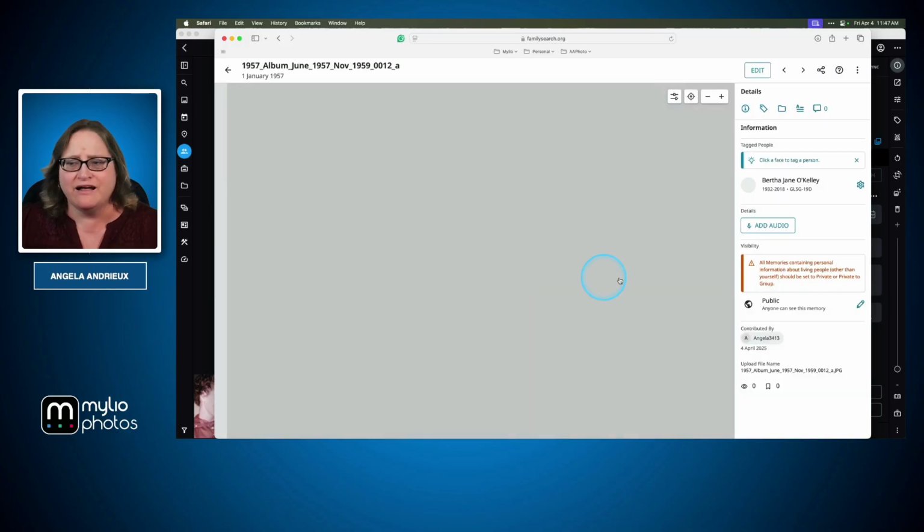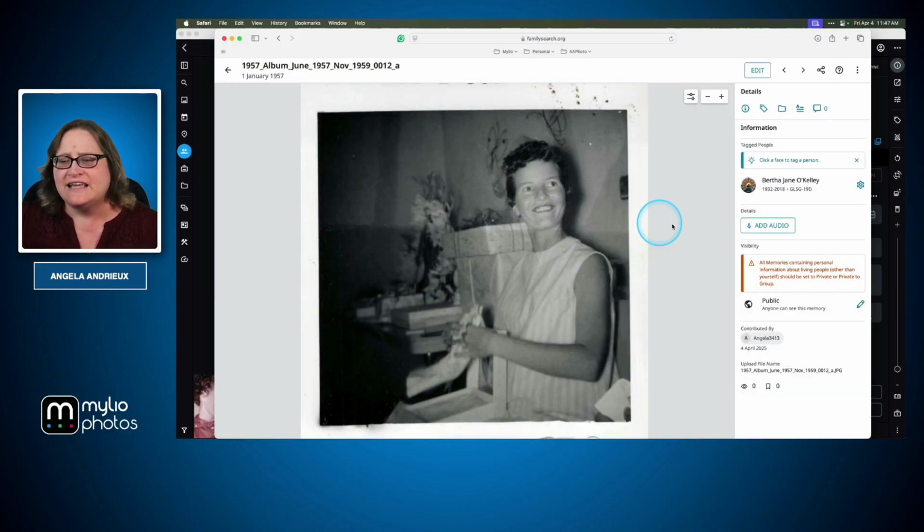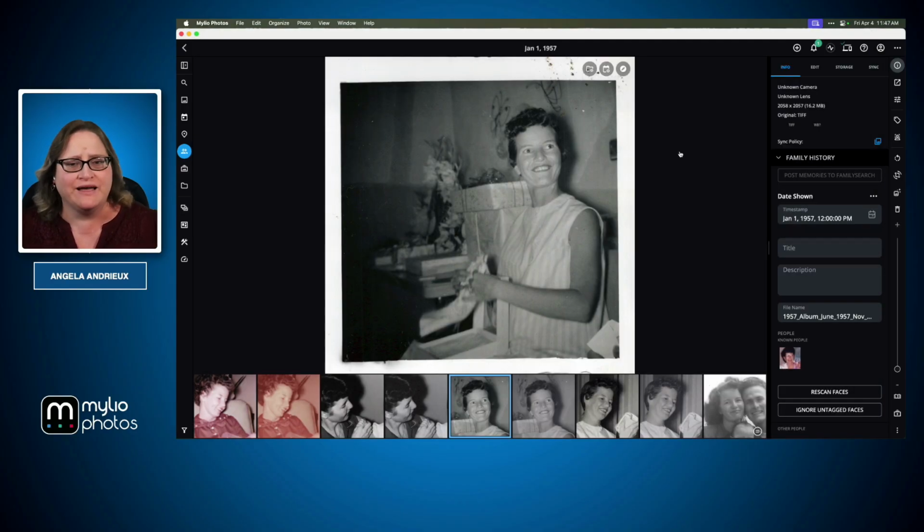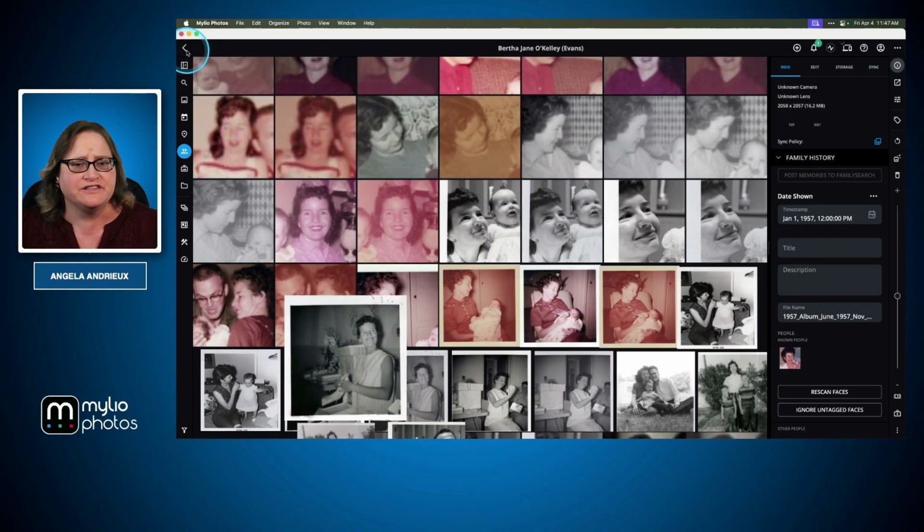So we can go ahead and click on this, and there it is. And you can see it's already attached. It's got her face tag preserved. If I had had location information or other details, that would all be visible here, which I think is absolutely marvelous. Once you've sent a picture to FamilySearch, let me go ahead and go back here to the grid.